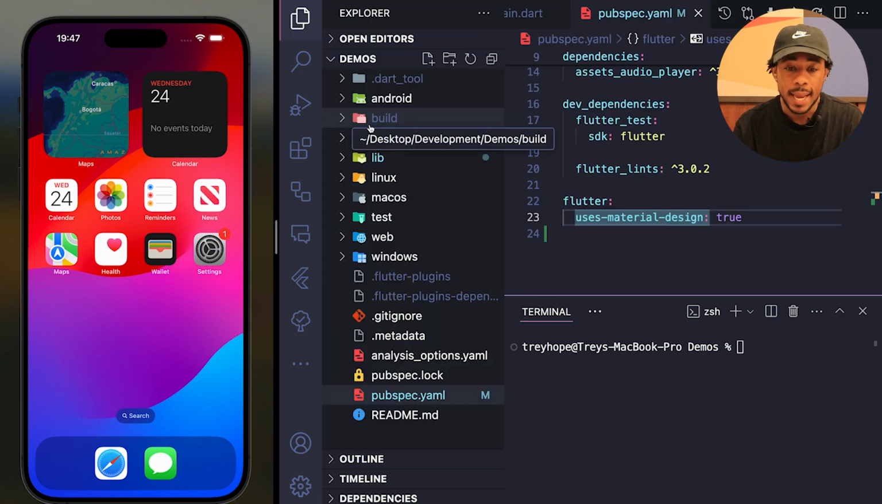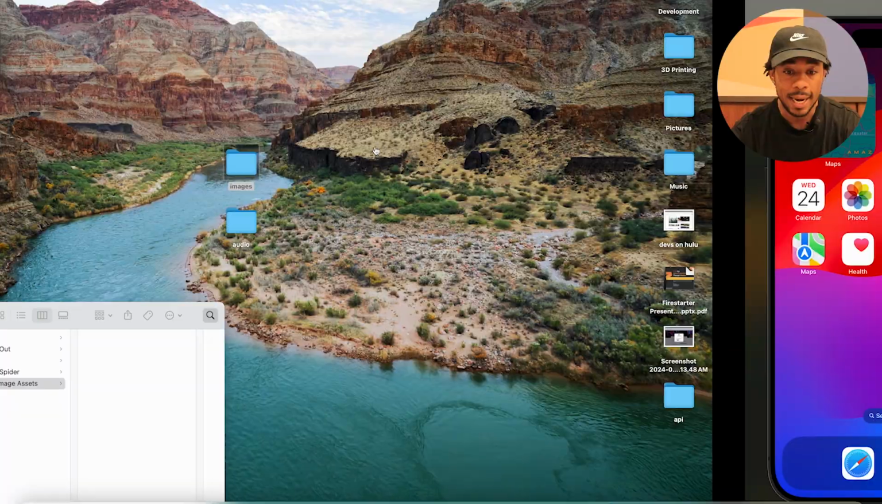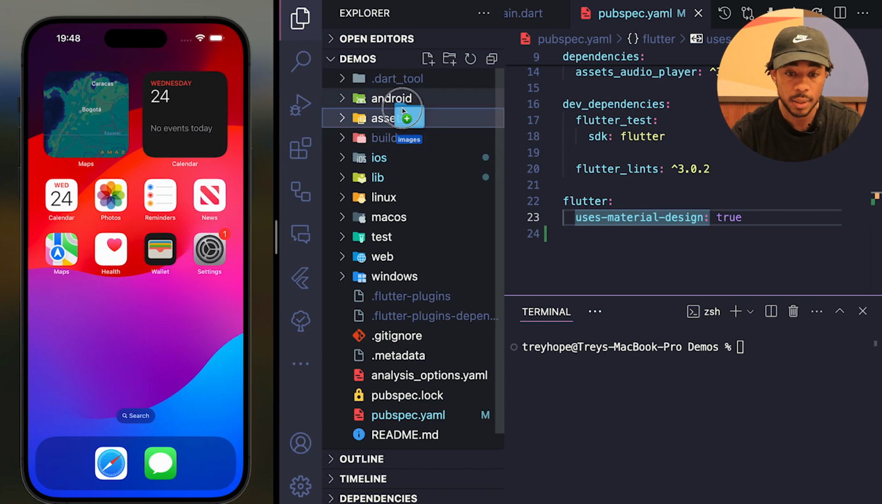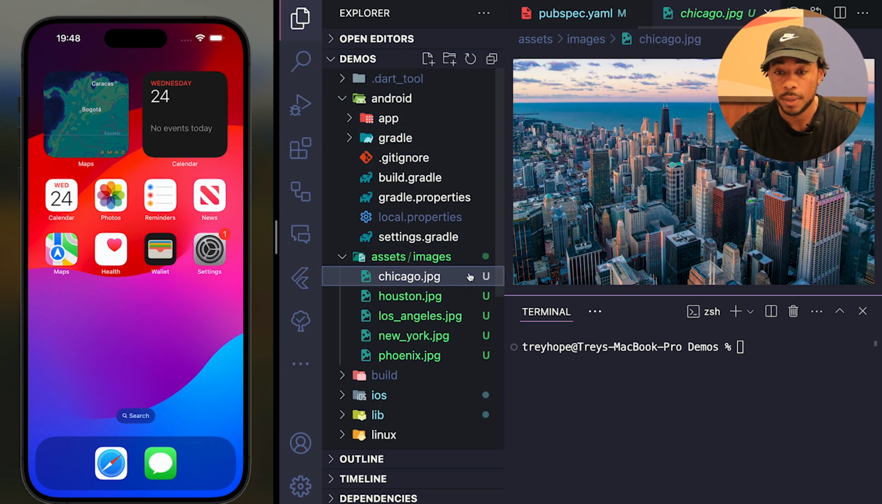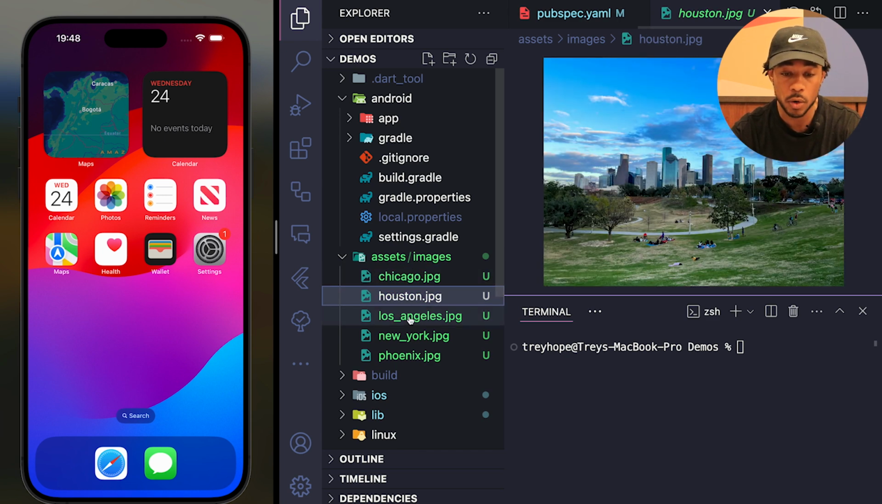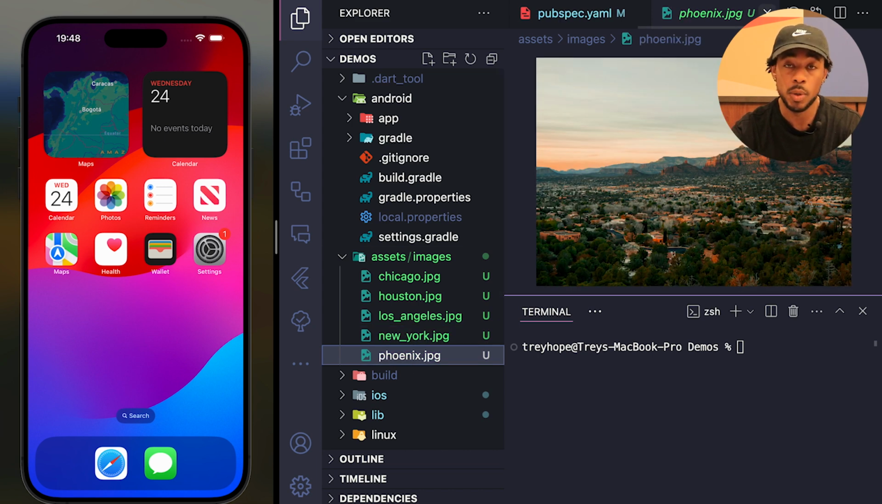Now we can go ahead and actually generate some of these assets. So first we need to add these assets to the directory. So the first thing I'm going to do is create an assets folder. And I have some images already, well, not made, but I got from Unsplash that I'm going to add to our assets directory. It's just five images of the five biggest cities in America. We have Chicago, Houston, Los Angeles, New York, and Phoenix. So those are the images that we'll be working with today.